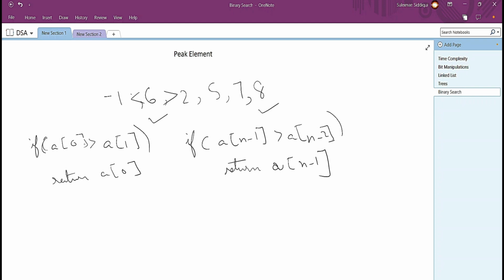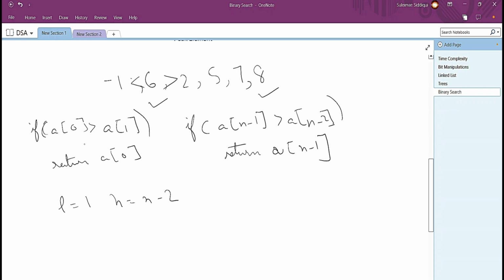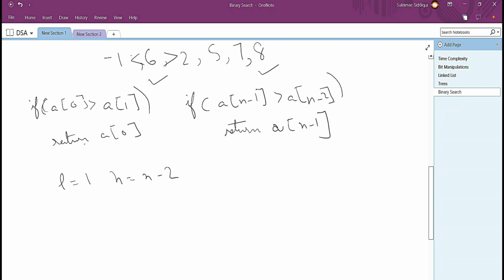Now we need to initialize our l as 1, since we have already checked the zeroth element at the zeroth index and the n minus 1 index, so we don't care about them. And our h will be n minus 2. Now there are two possible conditions whenever we calculate m, which is l plus h by 2.